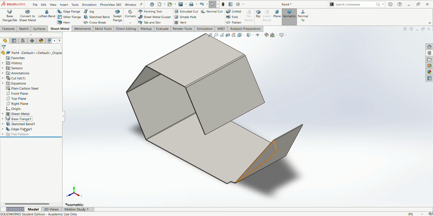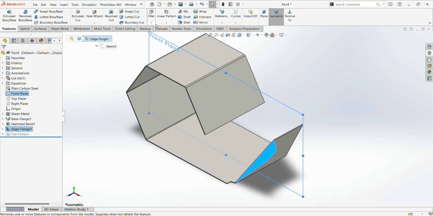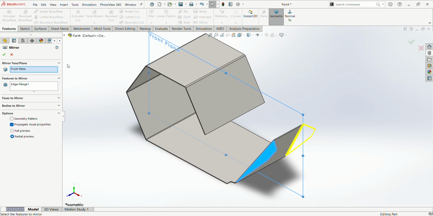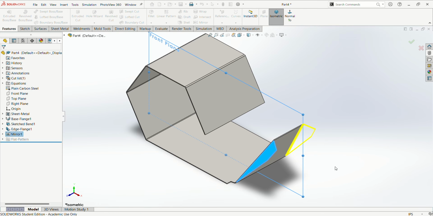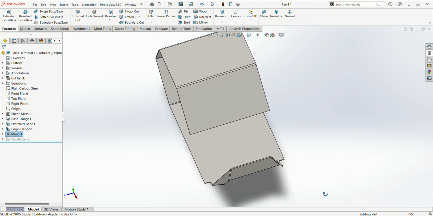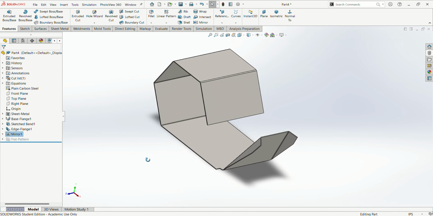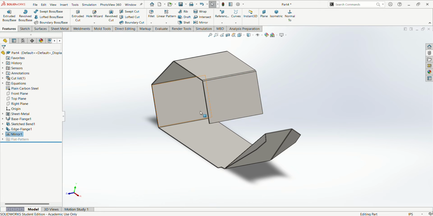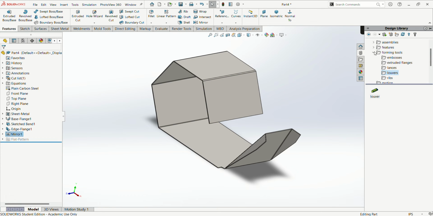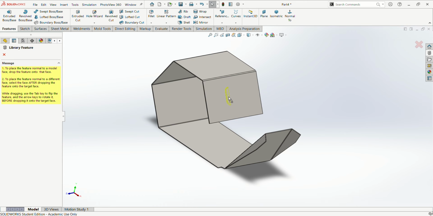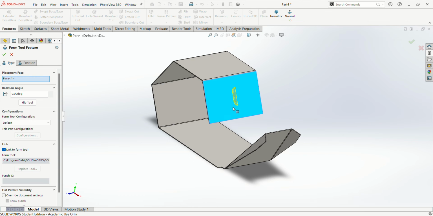Okay, so let's choose this edge flange and this front plane in order to make it mirror. Just click OK and see, mirror is done at a 60-degree angle. Okay, now we are going to apply the forming tool on this surface or this surface as well. So let's go to the design library. In the design library there is a forming tool called louvers, and let's provide the louvers right at the center of this face.